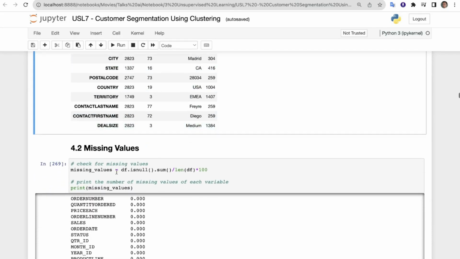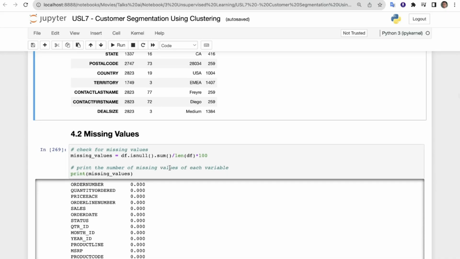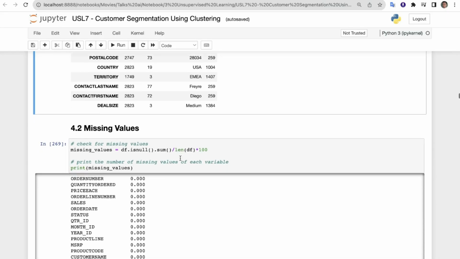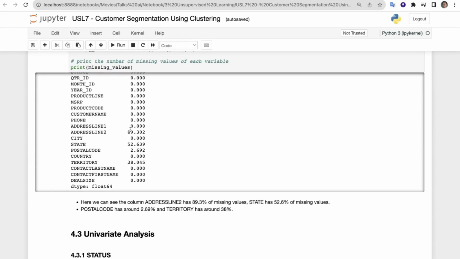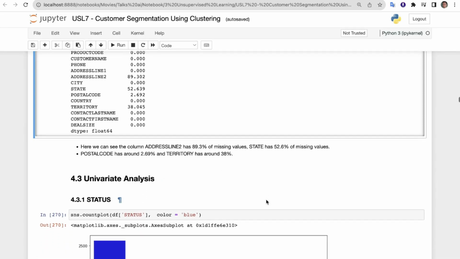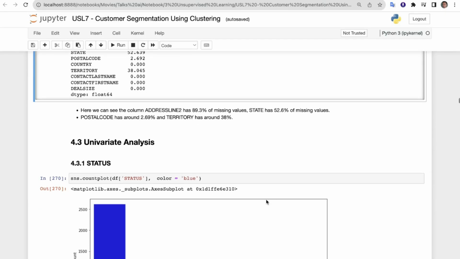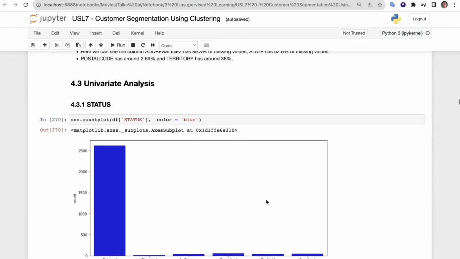Now missing values: missing values equals df.isnull().sum() divided by length. This is to check for missing values, whether we have any missing value or not. So here you can see this is the percentage of missing values. In the above columns, address line 2 has 89.3% missing values, state has 52.6% missing values, postal code has around 2.69%, and territory has around 38% missing values.